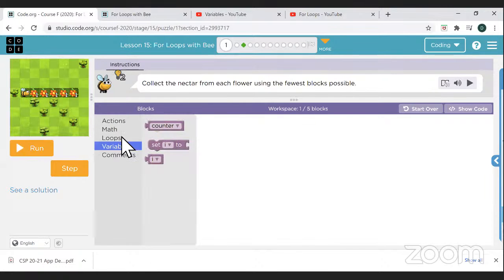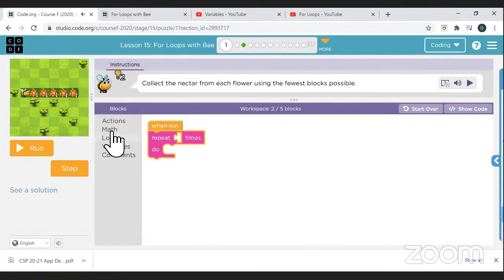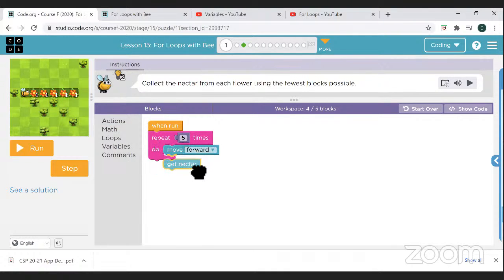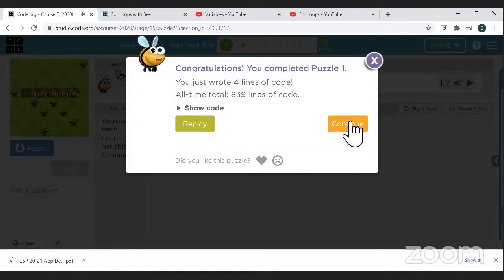So here, I'll just take a loop and get the number block from math and tell it to repeat 5 times. And after that, I'll just do move forward, get nectar. So as it moves forward on the block it lands on, it will get the nectar. And we can continue.